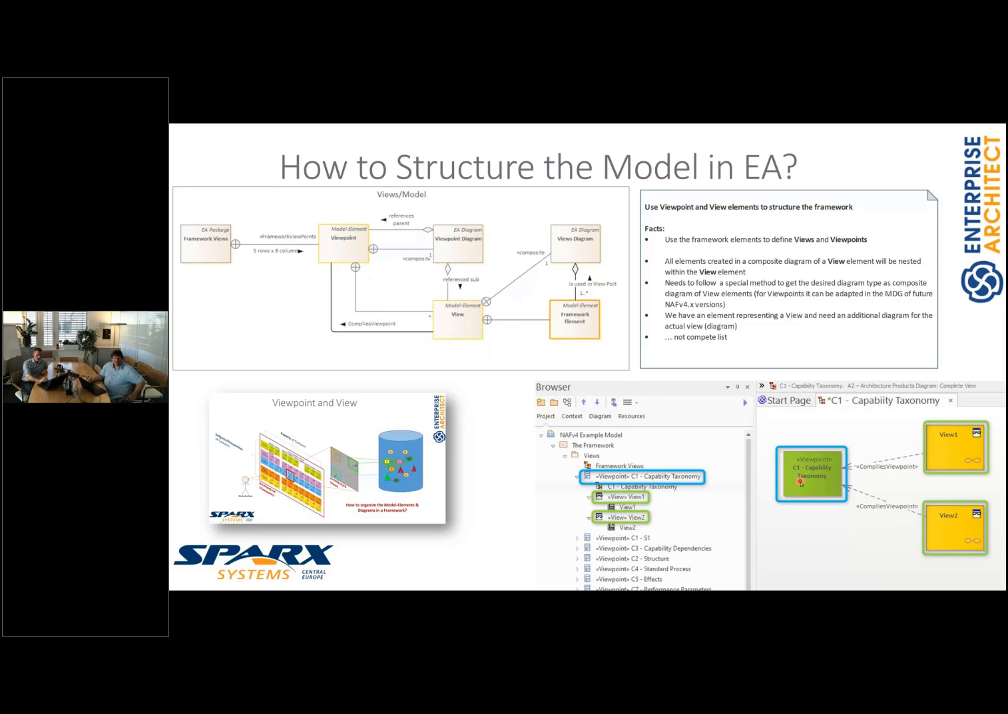But in this case, the view will have different diagrams based on the viewpoint. Yeah, because if it's a C1 viewpoint, the view needs to have a C1 diagram type. Yeah, and we cannot configure this on the UML profile level or the diagram profile level, because here the view stereotype can just have one defined composite diagram type. But here we would need different ones.